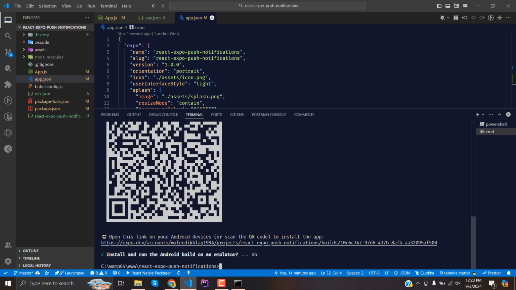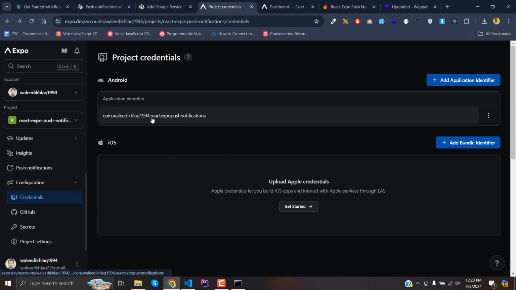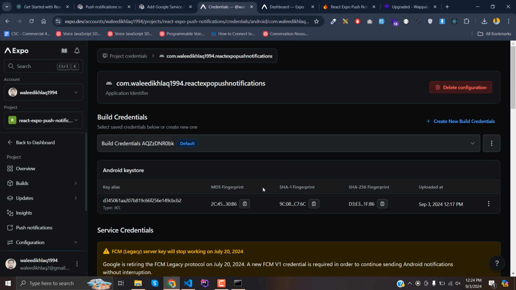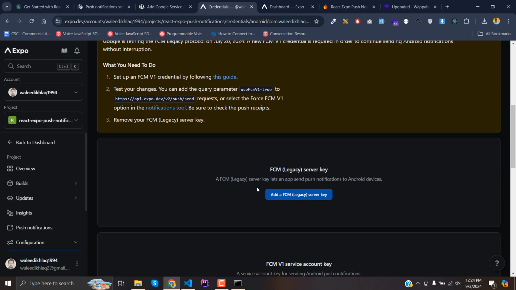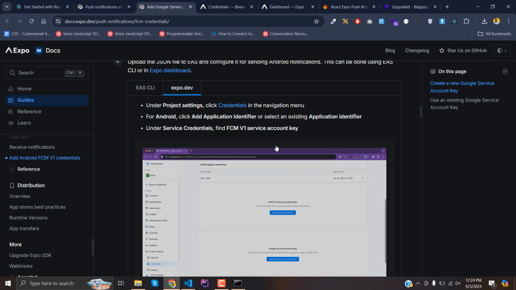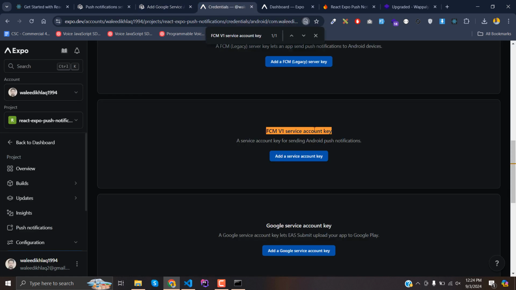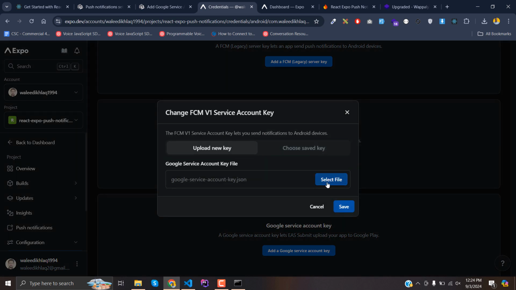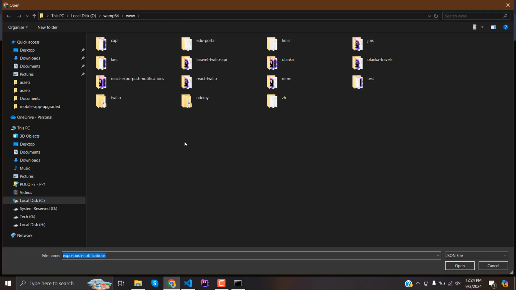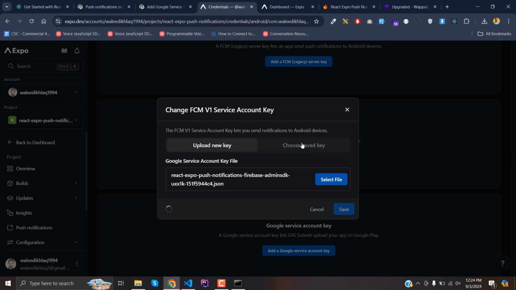All right, so now once our build has been completed, if we go back and click on credentials, you see we now have this identifier here. Now click on that identifier, and down below we need to go to this FCM service account key, which says FCM v1 service account key. Now click on add and select the file. Our file is in this project, and I will pick that, upload it, and once the key is uploaded, we will move to the next steps.